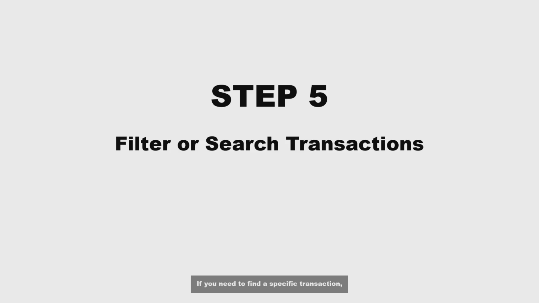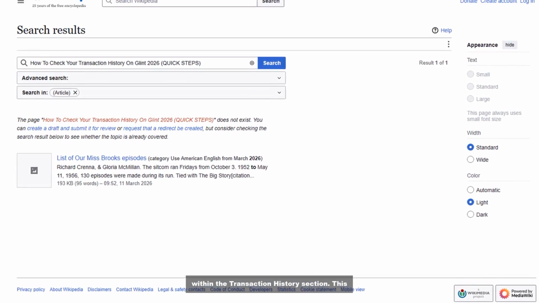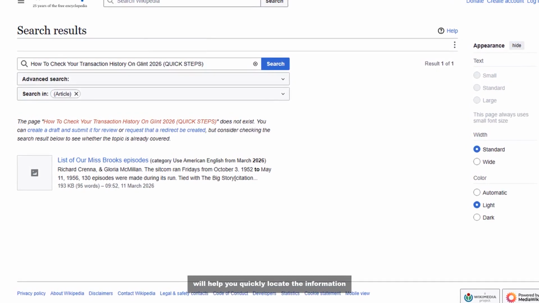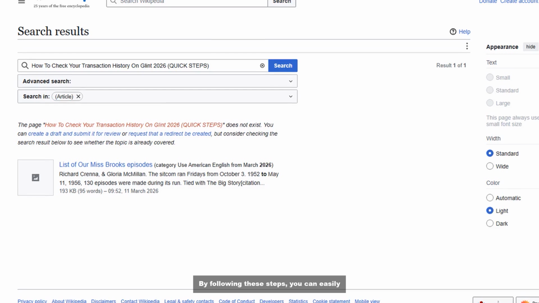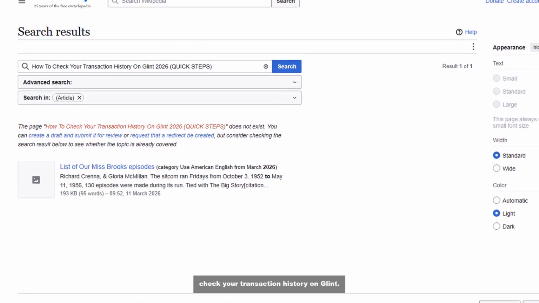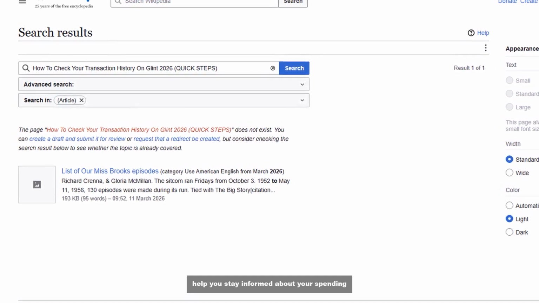Step 5. Filter or search transactions. If you need to find a specific transaction, use any available filters or search functions within the transaction history section. This will help you quickly locate the information you need. By following these steps, you can easily check your transaction history on Glint. Regularly reviewing your transactions can help you stay informed about your spending and account activity.